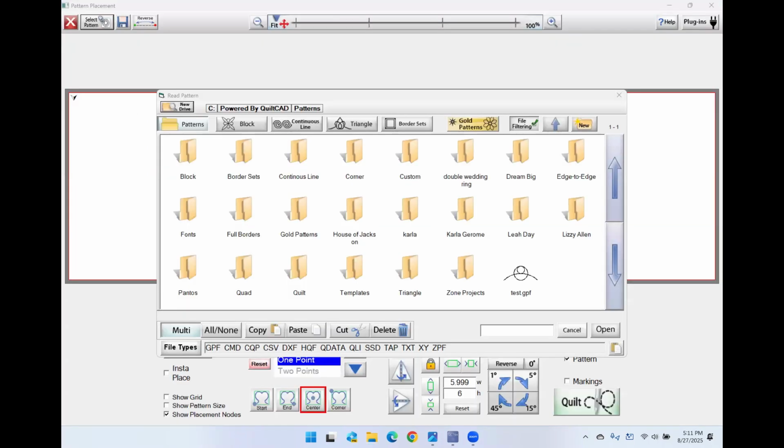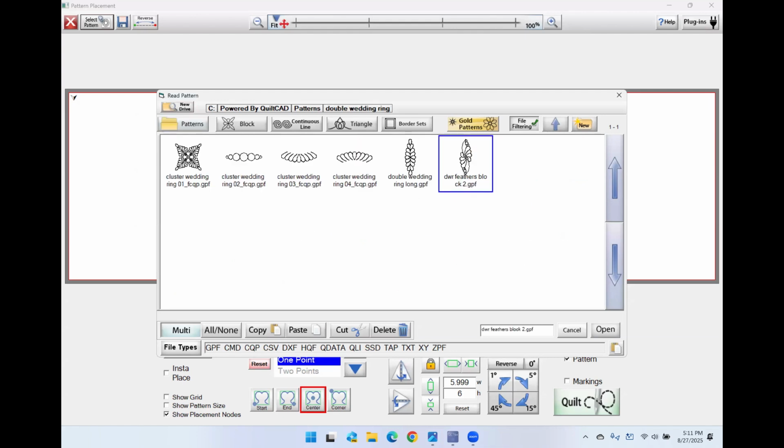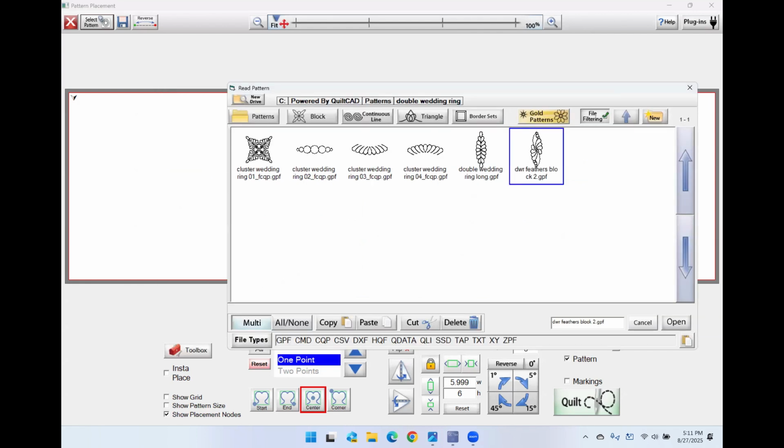So anyway, when you're doing a project, add your folder in here with your project name. I did a double wedding ring and I did a big dream today to show you those. I'm going to start with the double wedding ring. And a lot of quilts will come with the digital patterns too. So I'm going to choose this one.